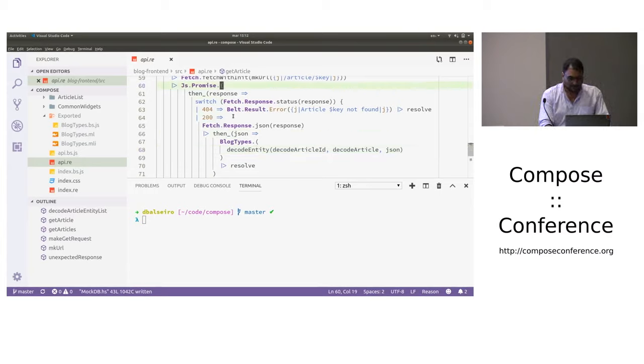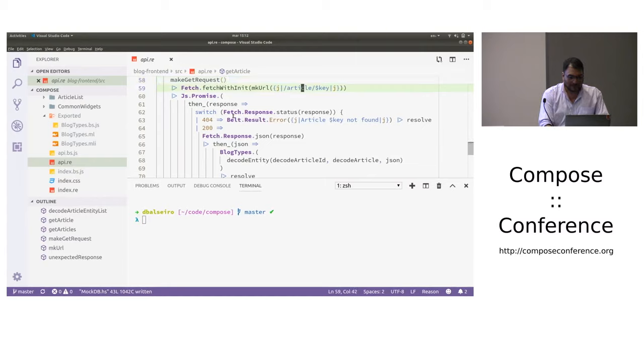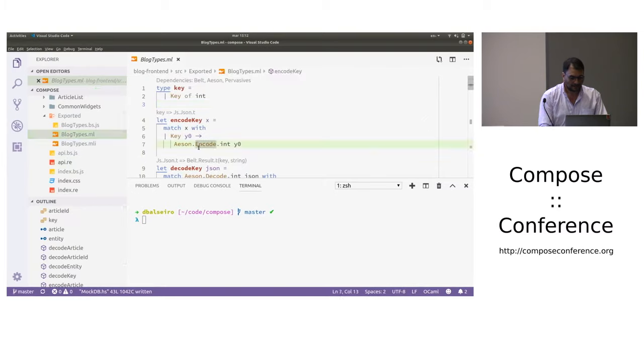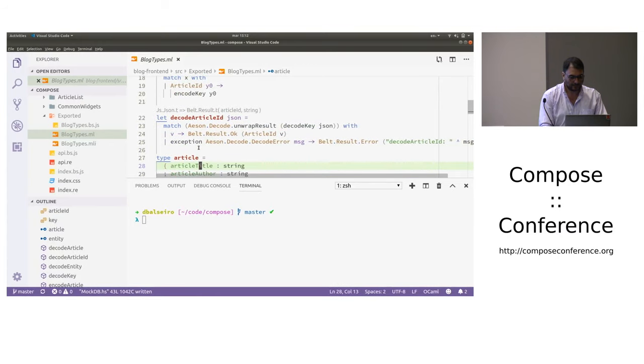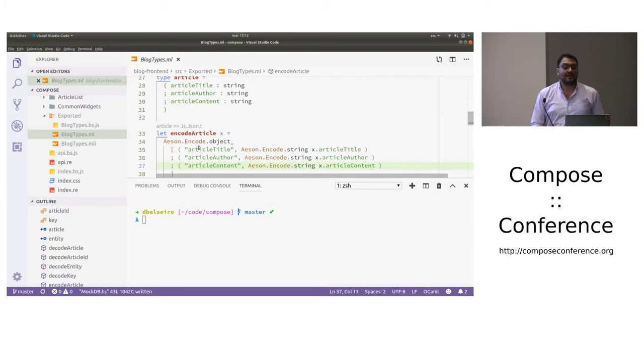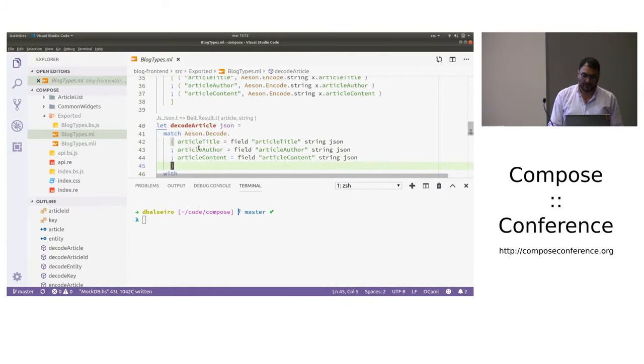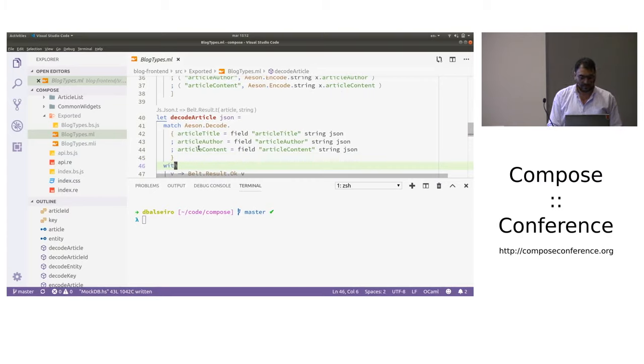So this function will make a request to the backend and will decode the response into an OCaml type. This type, this decode article, is here. Here we have the article. It's the same type as the Haskell type, yeah? And it has a couple of helper functions to decode the article into a JSON, or from a JSON.